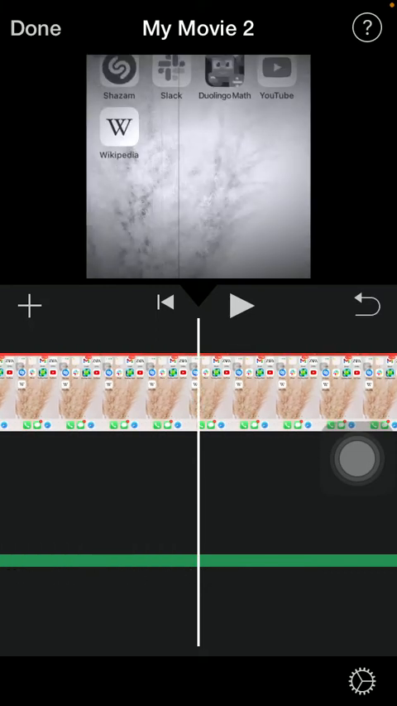That's how you can insert either a picture or a video as a moment to your project on the iMovie application. That's pretty much it for this video, guys.